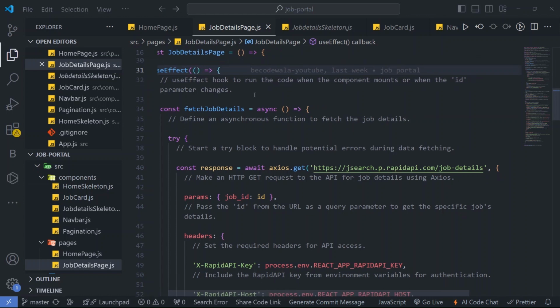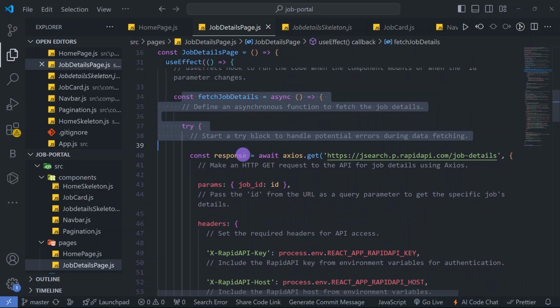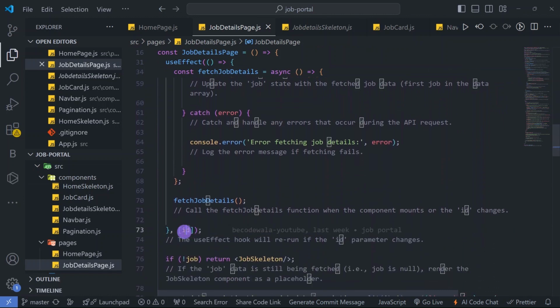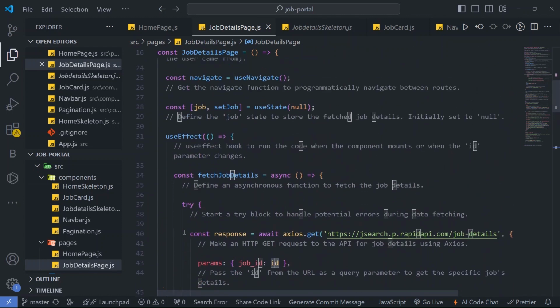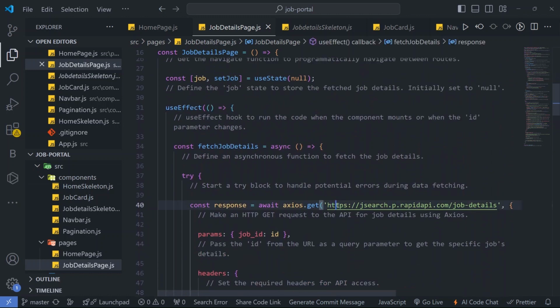Now in useEffect, what do we do? In useEffect mostly we call the API. And here you can see in useEffect, this is the callback function, all this. And here we have a dependency at the bottom, ID. So dependent on the ID it will fetch the data from this API. Here you can see the API URL.